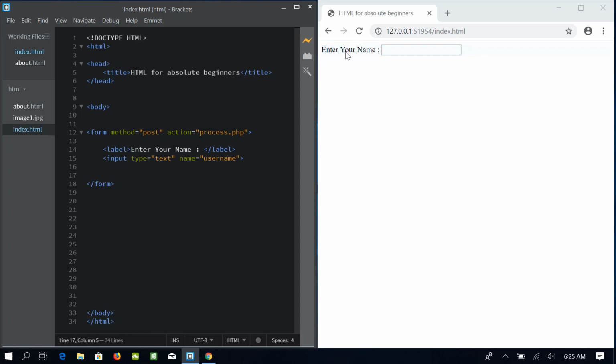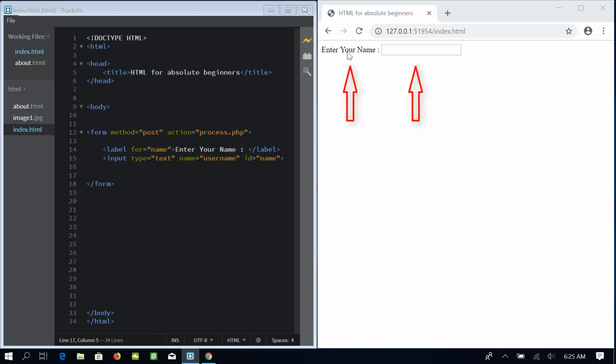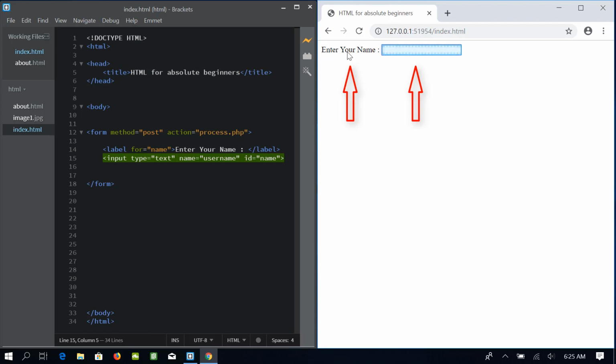Please note that this label is for this input element, but when I click on this label, I cannot get the focus on this input element. In order to fix this, I will add the ID attribute to this input element and give it the value of name. I will also add an attribute to label known as the for attribute. I will give it the same value as the ID of the input element, which in this case is name. Now when I click on this label, you can see that the input element gets the focus and I can start writing here.